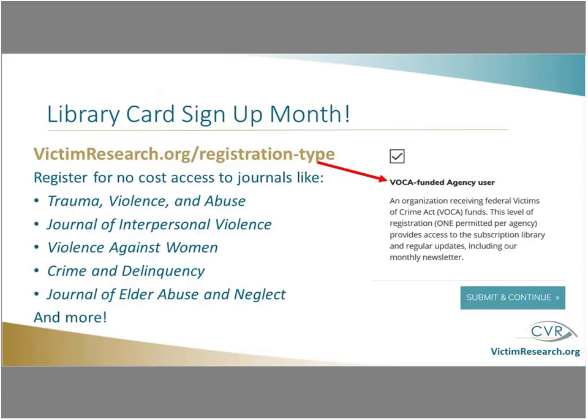September is Library Card Sign-Up Month, and so I hope that you will register to use the CVR Library full collection. Right on this page, we have the URL where you can register, and registration provides you with no-cost access to journals like the ones listed on this slide. Just visit victimresearch.org to register, and if you have any questions, just let me know, and we can get you all set up.